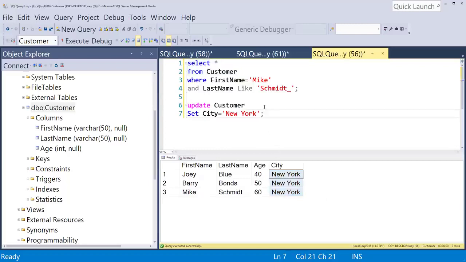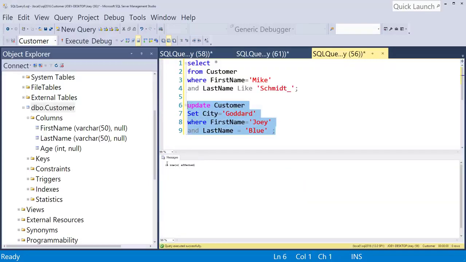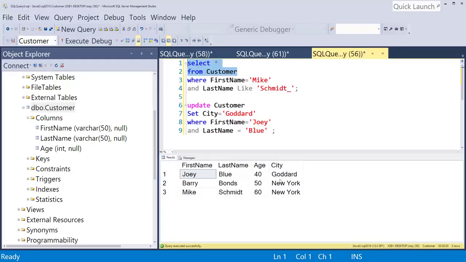If we just want to update one, we could easily go back. I'm going to hit Control Z. I use this a lot. That's an undo. There's also undos up here. And if I want to just update my city, Goddard, it updated one row. If we go back, now Goddard's updated. You can also, if we want to update Barry Bonds, we can update him.